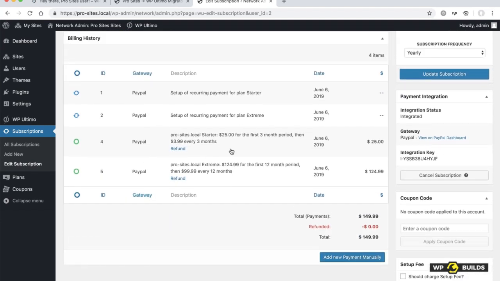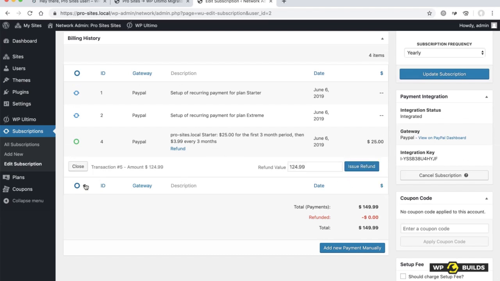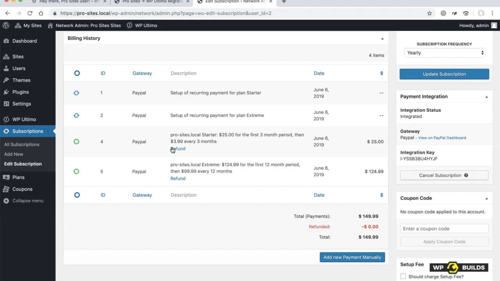And the transactions were also migrated. So if you, for example, want to issue a refund on a payment that was received via Pro Sites, you can do it here on WP Ultimo. Wow, well done.